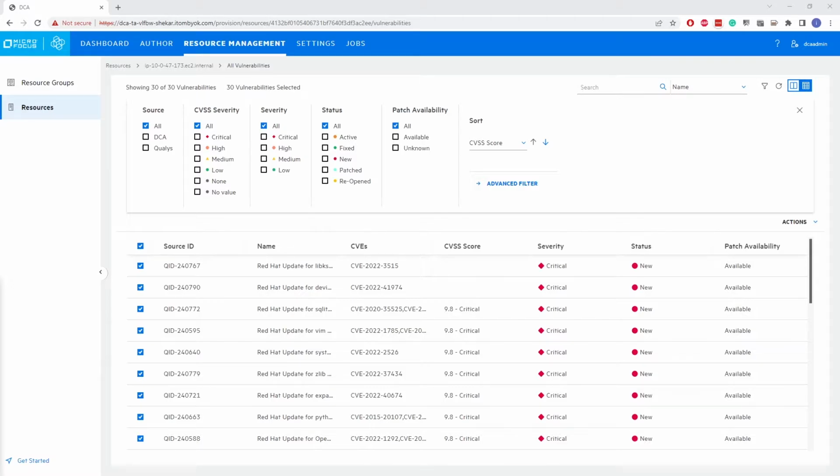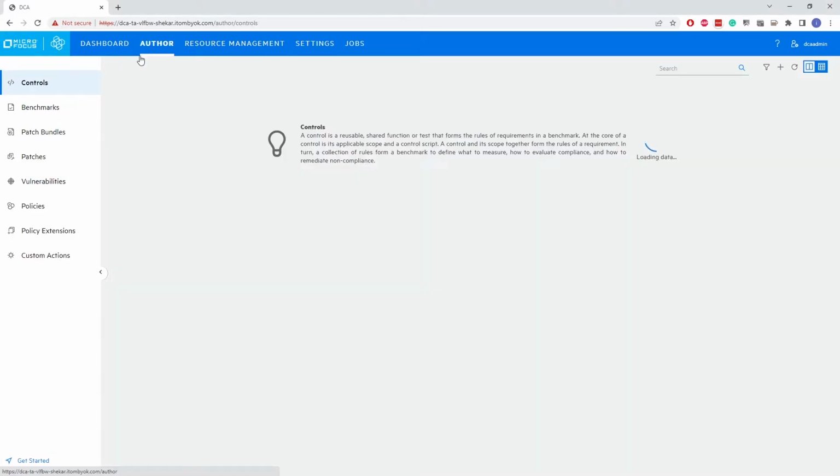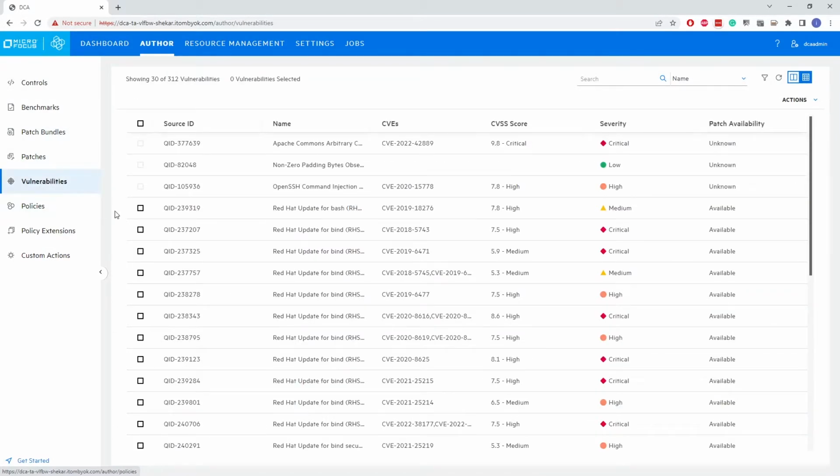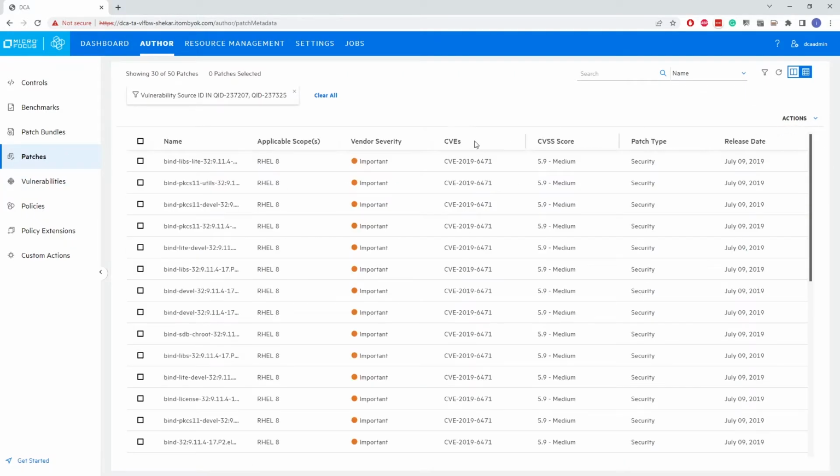I'll show you how easily and quickly DCA can automate and perform the remediation. You have two options for how to do this depending on your defined role and permissions. As an author without visibility into resources, you would go to the Author section, then the Vulnerabilities page, pick one or multiple vulnerabilities, click Actions and view available patches. From here you can select all patches and add them to a new or existing patch bundle.